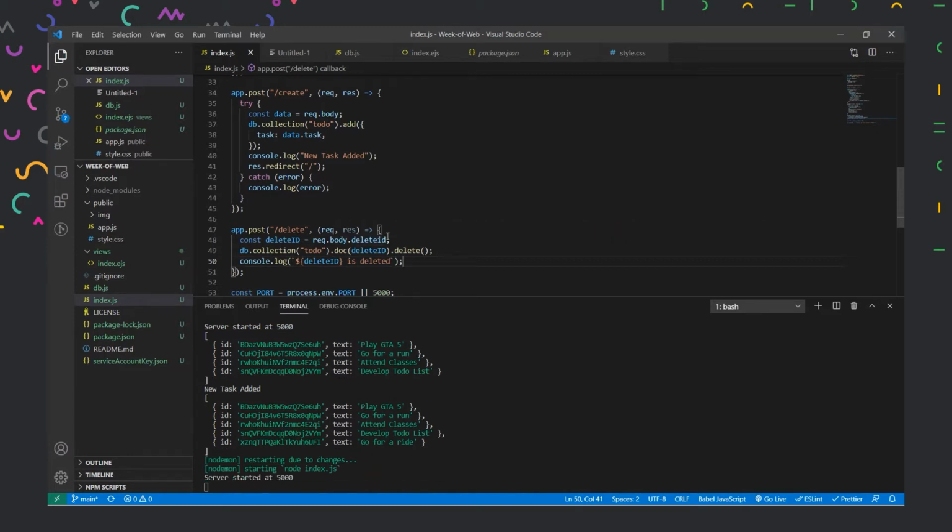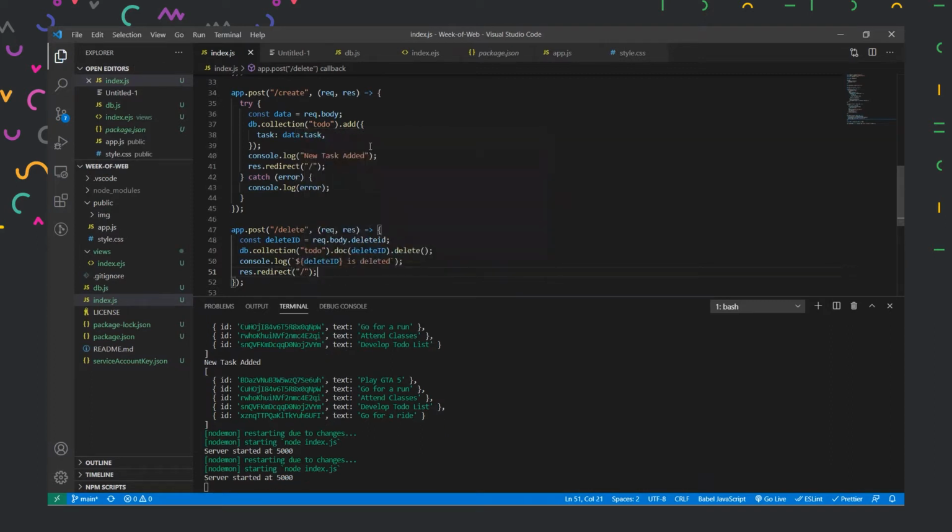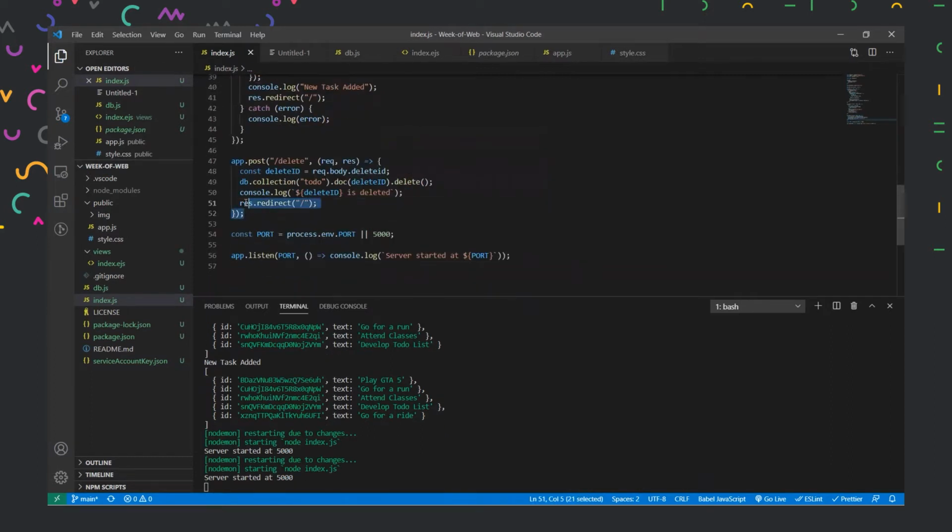But the problem here is I'm taking the request, but I'm not using the response. I'm not giving back any response, right? So that's why this variable is in slightly less bright color. So let us use this variable also. So res dot, I'll just redirect the user back to our to-do list. I'll redirect it to our home page. And with this, we are done with the API part. We have created it in the backend, right?